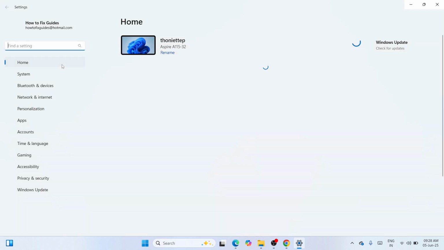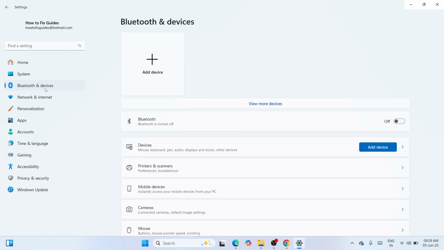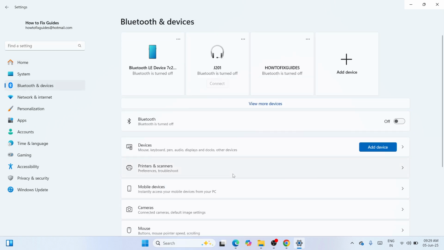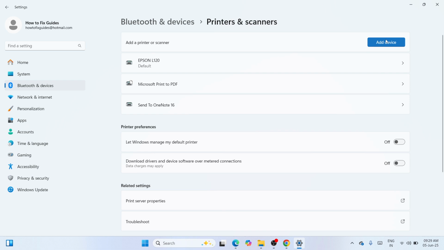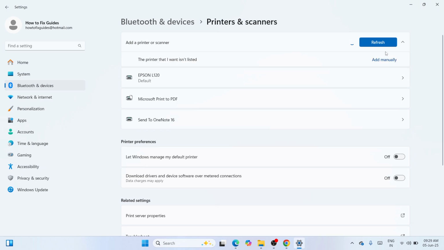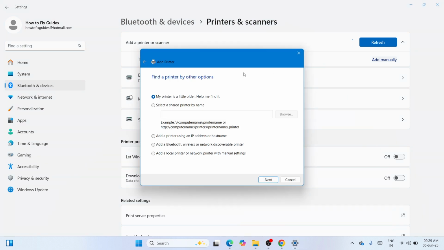From there, please navigate to the left pane and locate Bluetooth and devices. Click on it, then proceed with printers and scanners. Here in this section, you will be able to see add device. Click on it, and kindly wait until another option is revealed where you can manually add a printer driver. Once it's here, click on add manually. In a few seconds, you will be able to open a new window like this. Please choose add a local printer or network printer with manual settings.